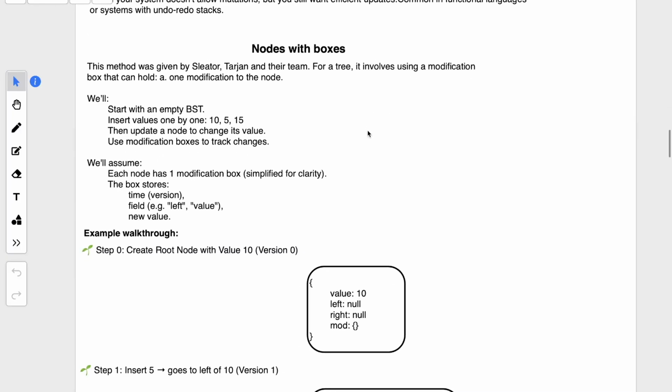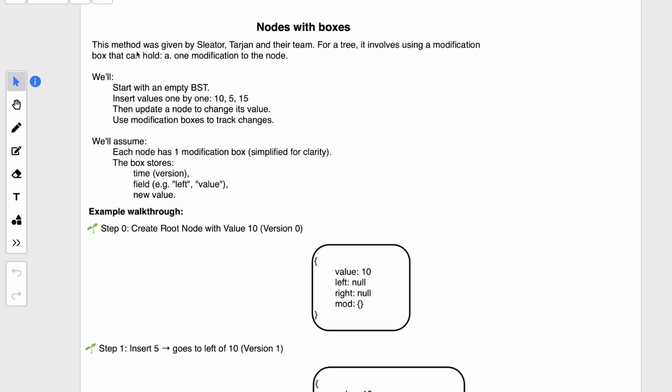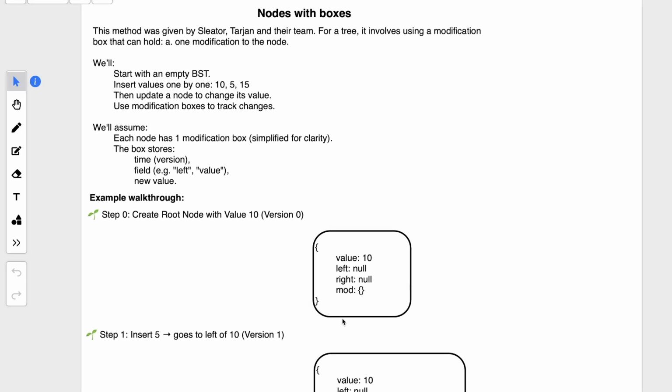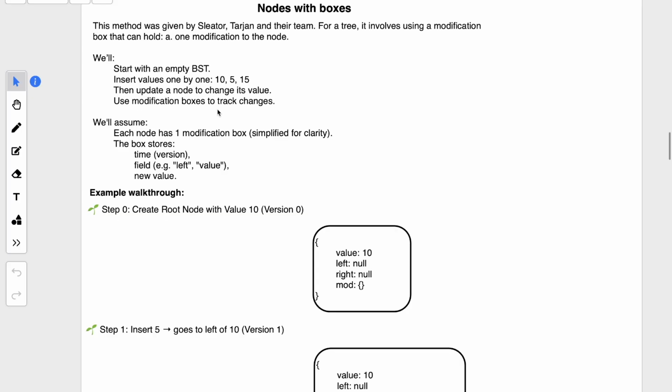Now let's look into another approach, which is nodes with boxes. This method was given by Sleator and Tarjan and their team, and for a tree it involves using a modification box. Let's look into what we store in the node first, then I'll explain using this example. It's a bit complicated. We'll start with the empty BST. Starting with the empty BST, you insert values one by one, 10, 5, and 15, and then update a node to change its value. And we use modification boxes to track changes. Let's look into this example to find out what all these steps mean.